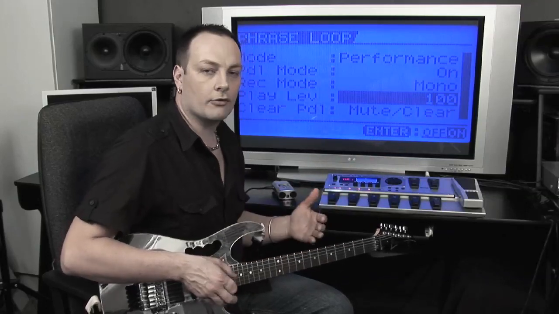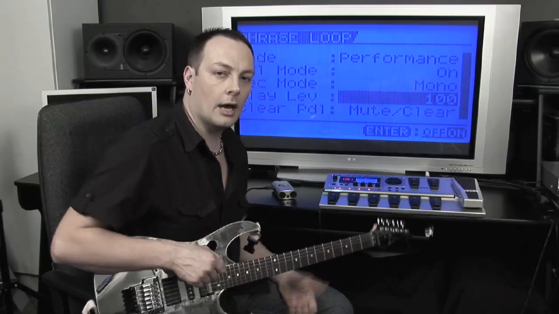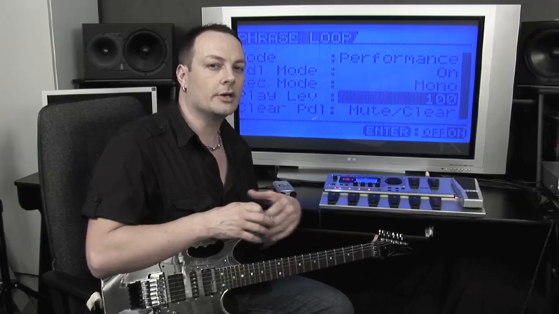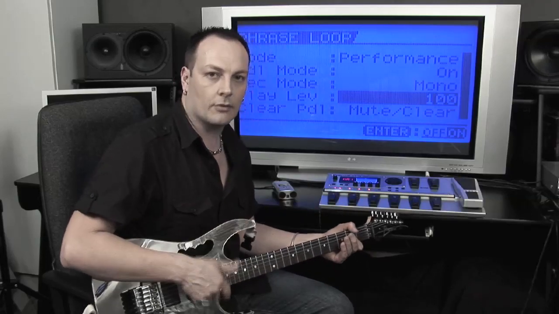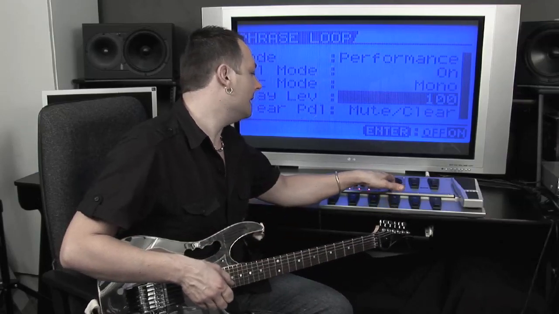Setting it to below 100 makes the playback level softer than the actual physical play. So 100 is about unity, which is around about the same level that you actually physically played it at the time.